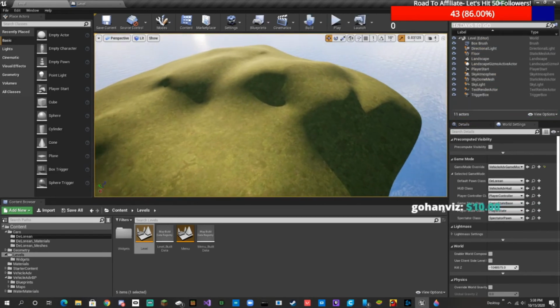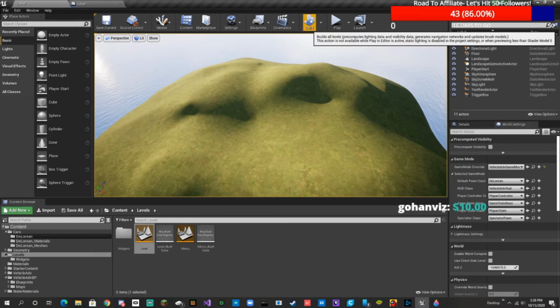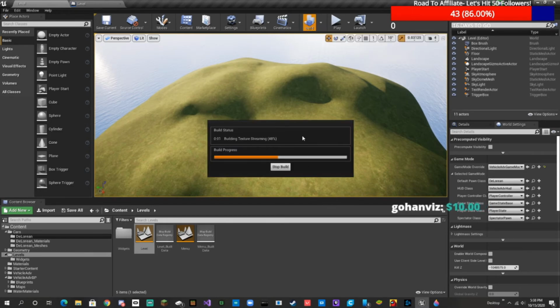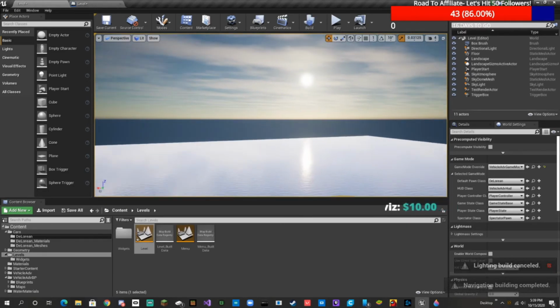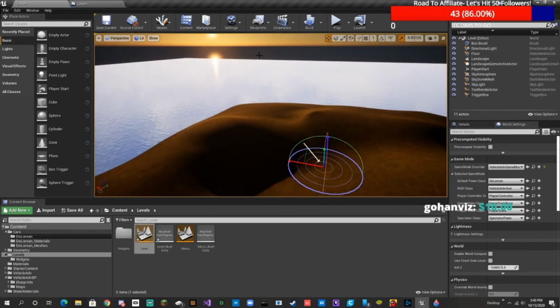So now we have a very basic game. And something that's very important, you need to click on build. Oh wait, no, stop build. Uh-oh. Stop build! Oh my god! Okay, it canceled. Because I wanted to mess with the lighting a bit. Like I said, it could be better, so we need to fix this.